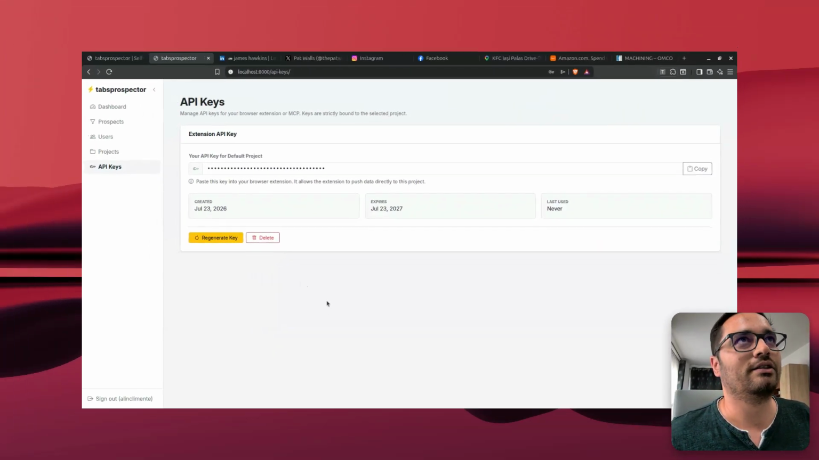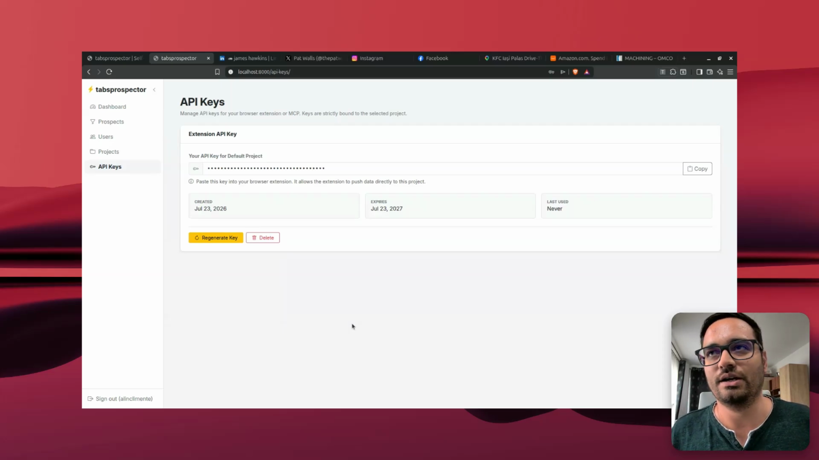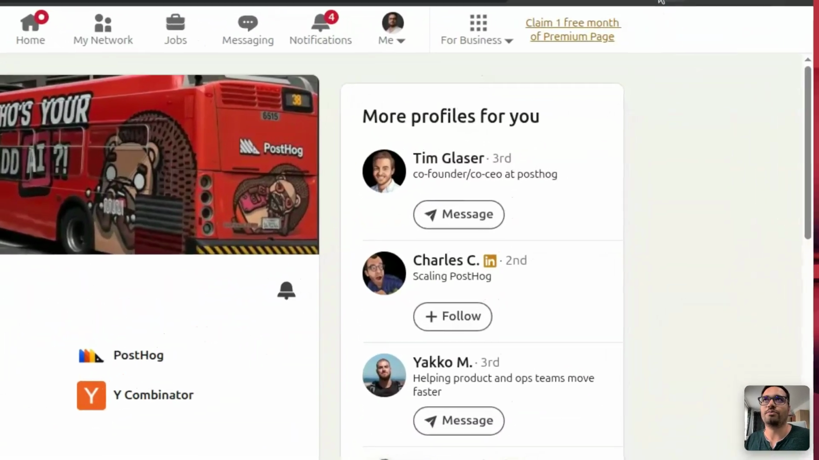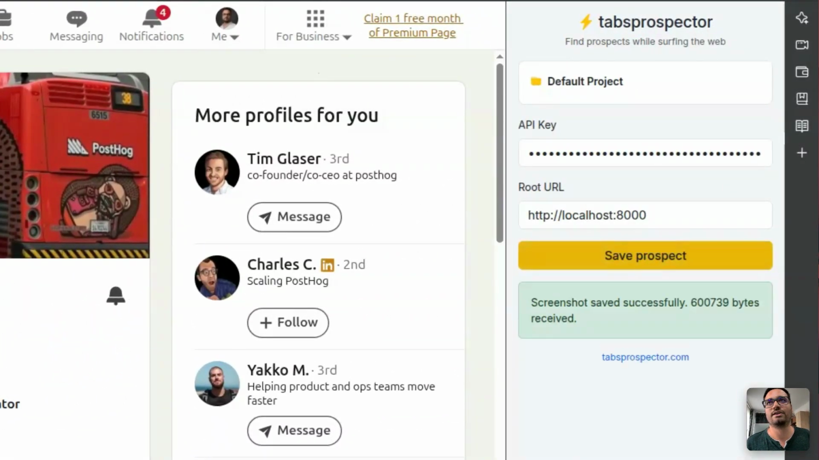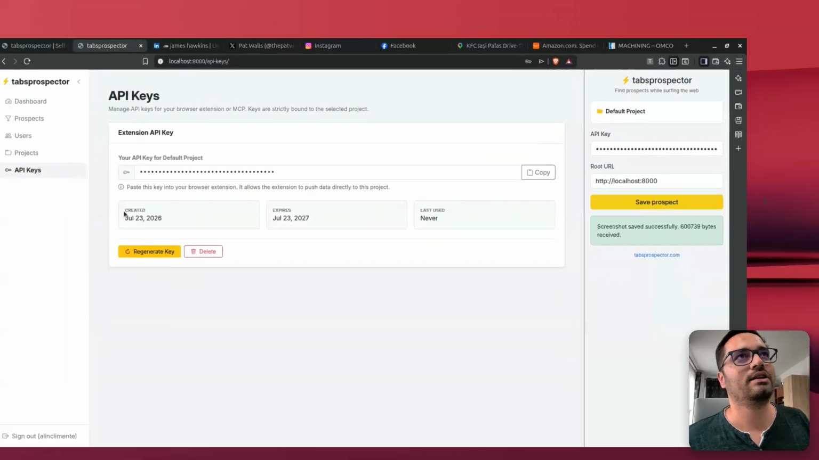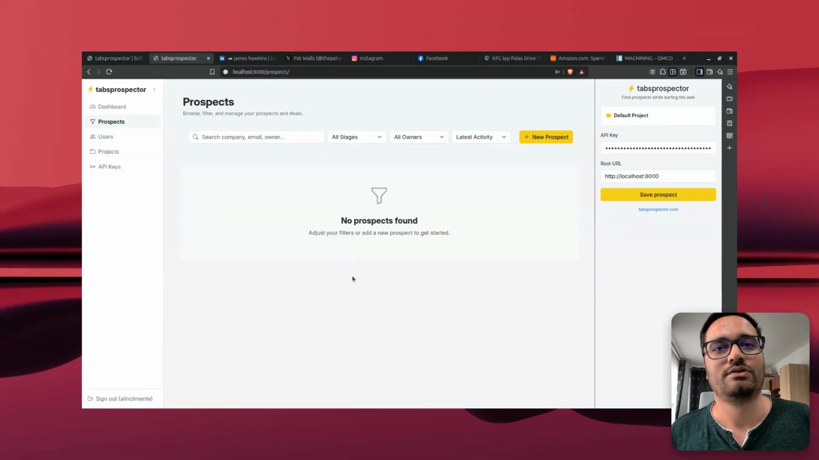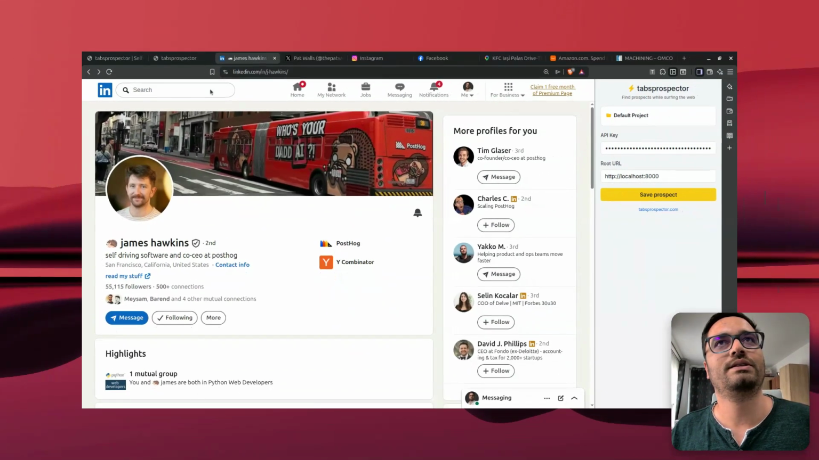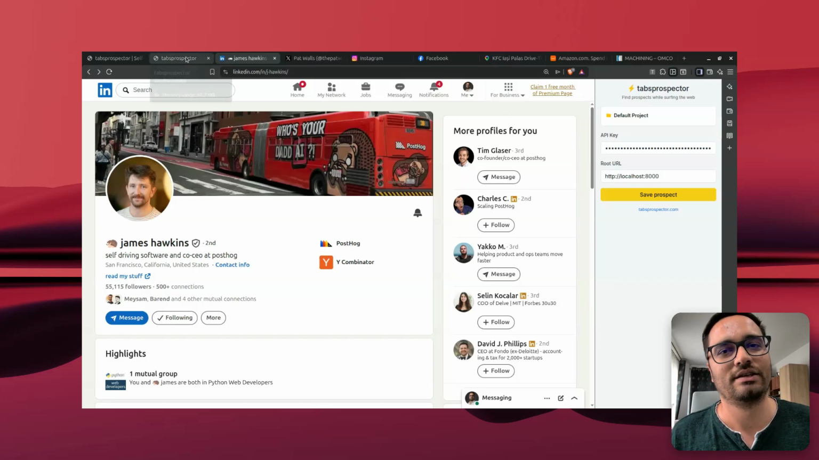And how do you do that? You just look for your ideal customer profile. For example, I'm here on a LinkedIn page, and here I can just open the extension. I click Save Prospect, and we can see on the prospect page we have nothing. Why? Because behind the scenes, this image was sent to the backend, and with AI we scrape what information we can from it.